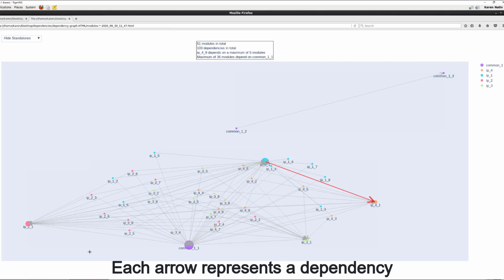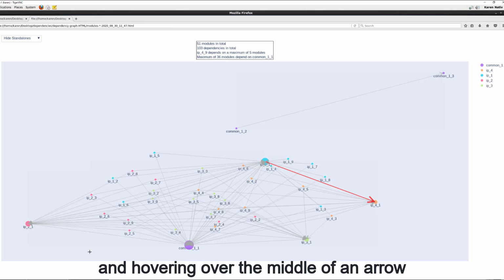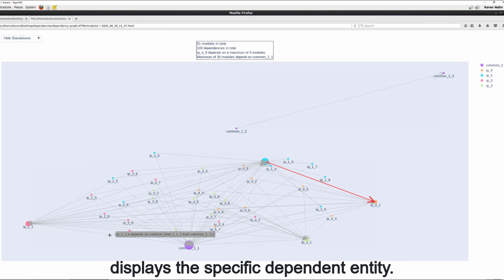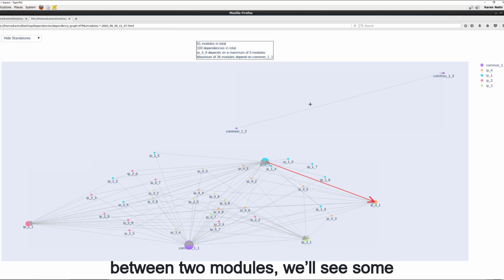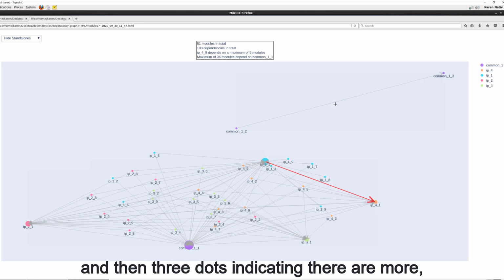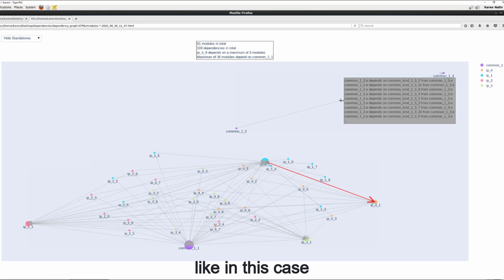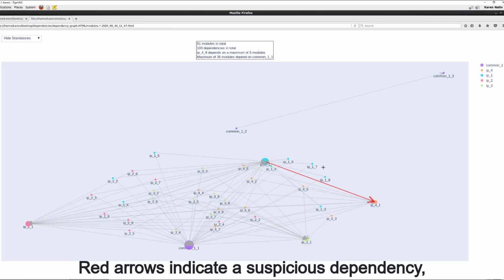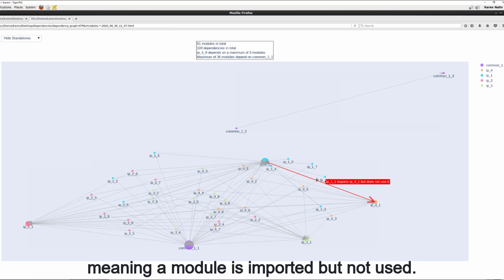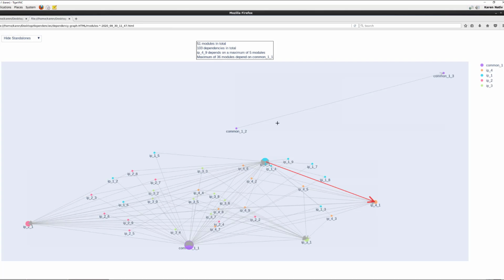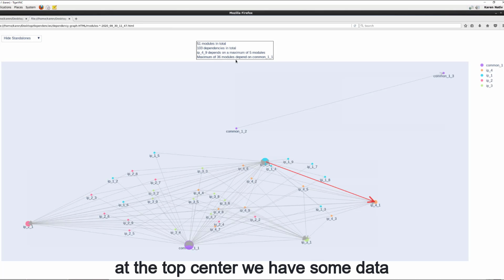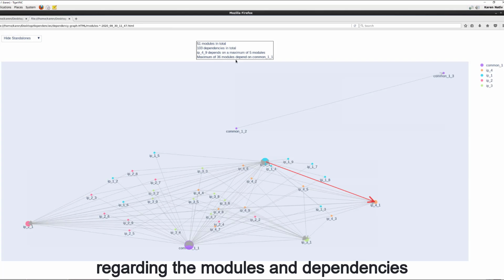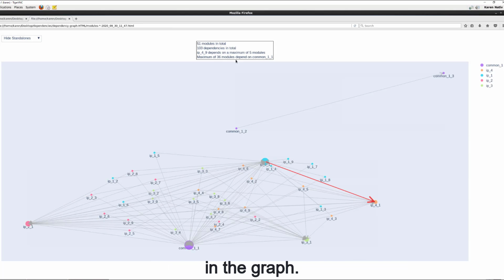Each arrow represents a dependency between two modules, and hovering over the middle of an arrow displays a specific dependent entity. If there are many dependencies between two modules, we'll see some, and then 3 dots indicating there are more, like in this case. Red arrows indicate a suspicious dependency, meaning a module is imported but not used. In this case as well, at the top center, we have some data regarding the modules and dependencies in the graph.